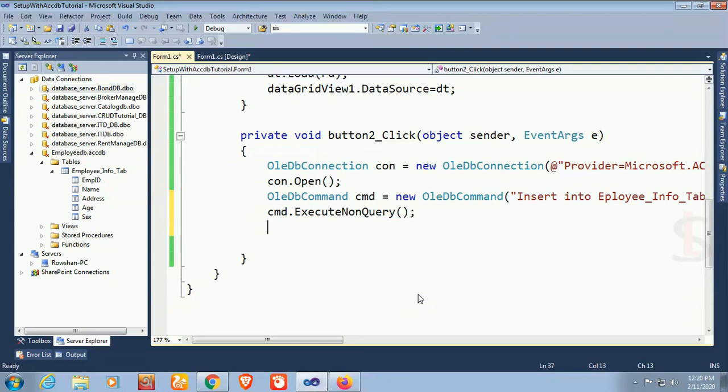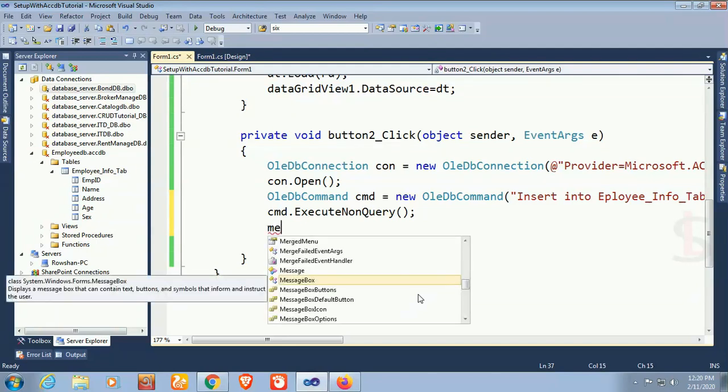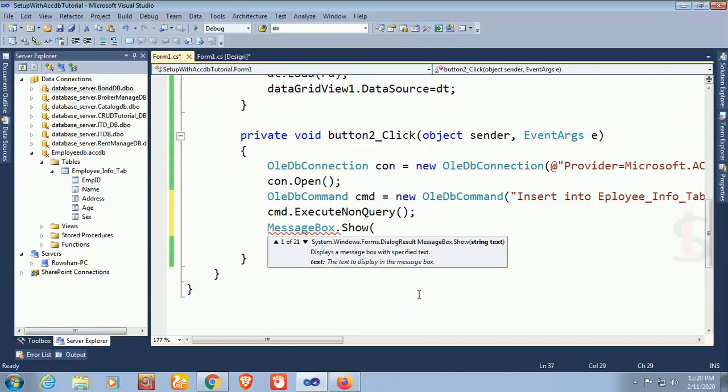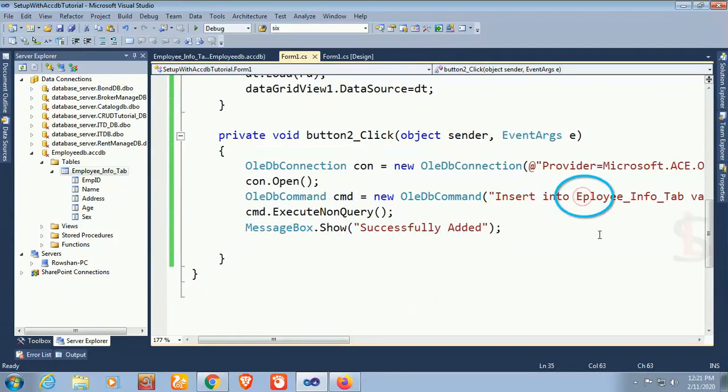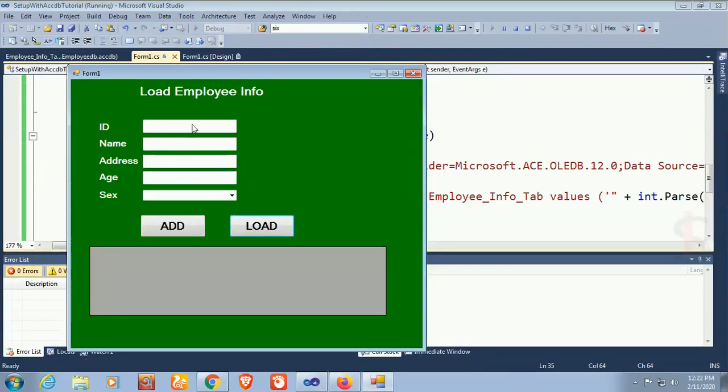Finally, add a message after successfully inserted, then it will display a message. In that case, add a message box dot show "successfully inserted". Oh sorry, wrongly mistake, emp. Okay, employee info type. Okay, it's done.